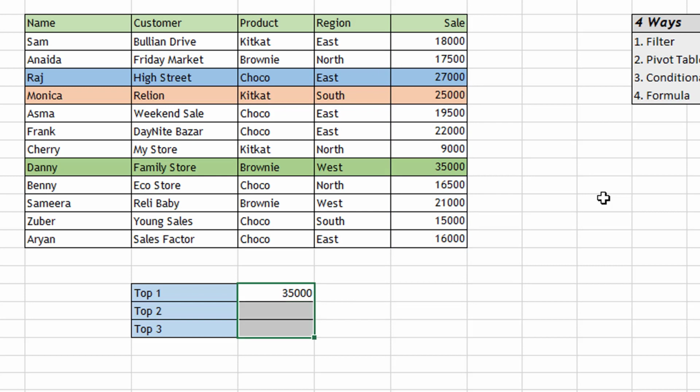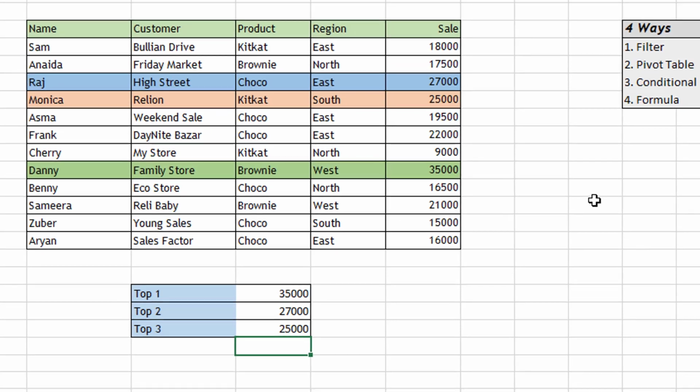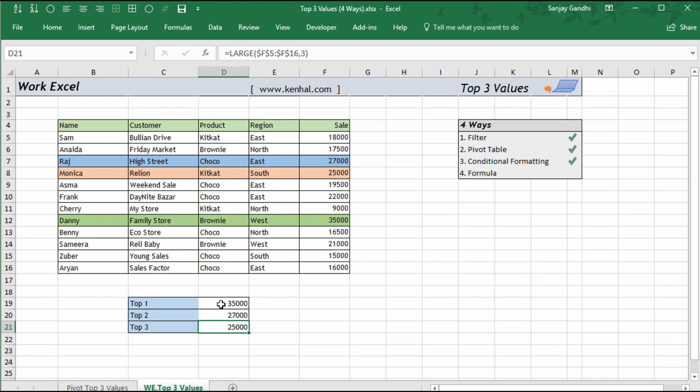Selection down, Control D to copy down the formula, and then come to the second formula, make a change for top second value, and then a change for top third value. You can notice that we've got top three values over here. So these are the four methods to find top three values in Excel.